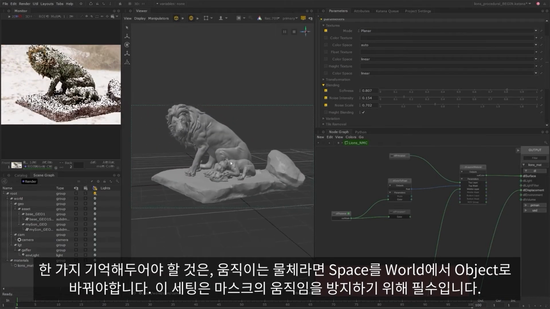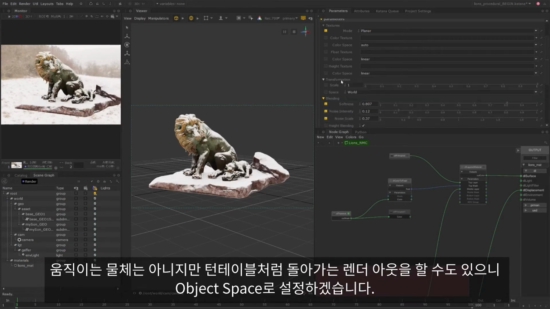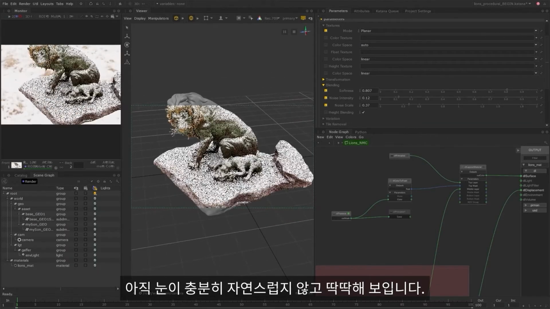Something to remember is if your object is animated, then you'll need to change from world space to object space to prevent any sliding or movement of the mask area. I'm going to do this even though this object isn't animated, because I may want to apply a rotation to render out a turntable. So I'm pretty happy with this so far, but the snow is still looking a little bit too solid and blocked out, especially in these flatter areas.